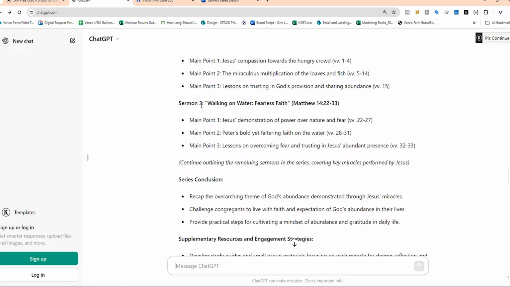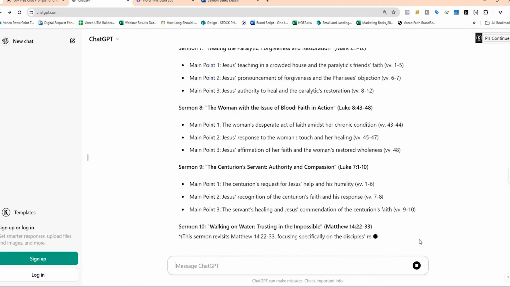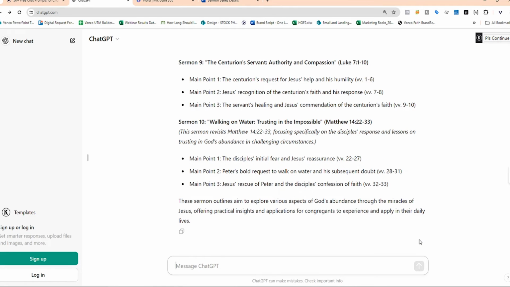As you can see, it only created up to 3 sermons. Part of the reason for that is a lot of the AIs have limits that they're going to put for the content they return. In this case, the original command exceeded that. You simply have to ask the AI to continue creating the sermons. In this case, I asked for 10, so I'm going to ask for it to complete the remaining 7. I wrote, "Could you complete the remaining outlines for the remaining 7 sermons?" And it completed the remaining sermon outlines.